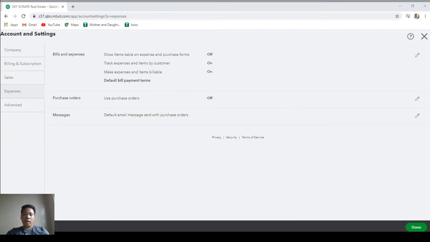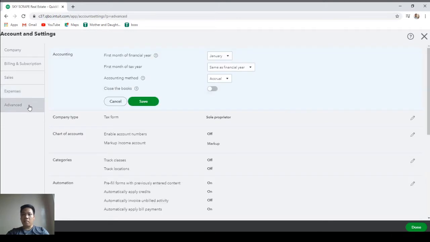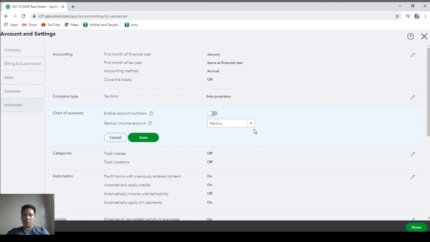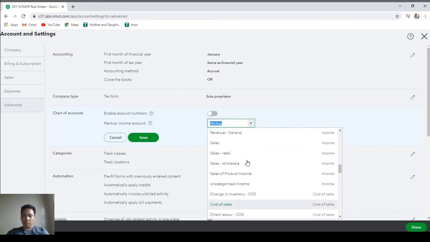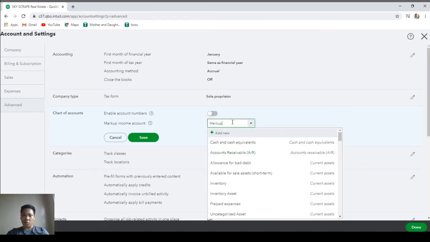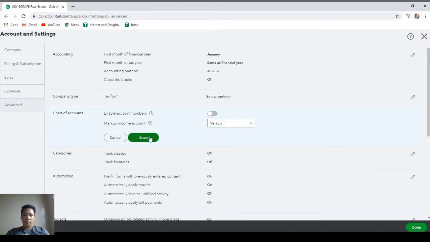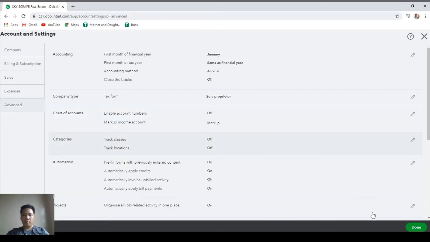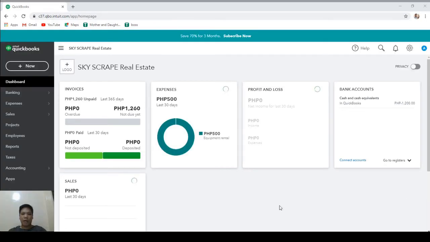Now, if you want to assign a different GL account for your markup, you can also do that by going to your advanced tab and opening your chart of accounts settings. Now you can choose your GL accounts from this drop-down list, but for this example, we will stick to the default account, which is markup. You can change that and hit save and close. Then click on done. Okay, now we're all set.